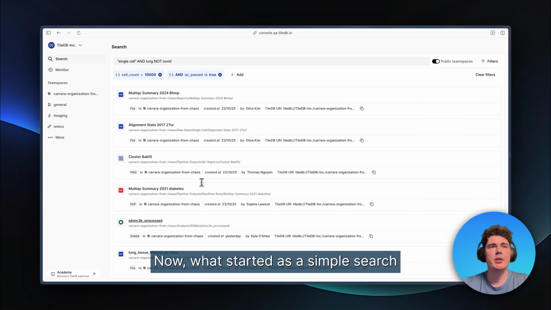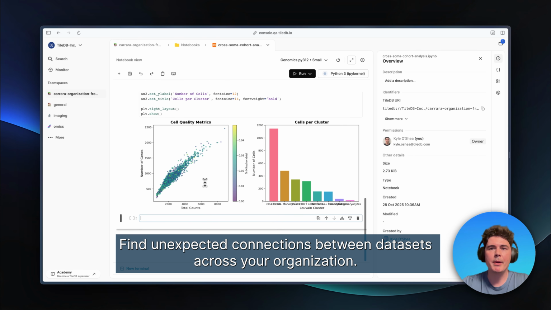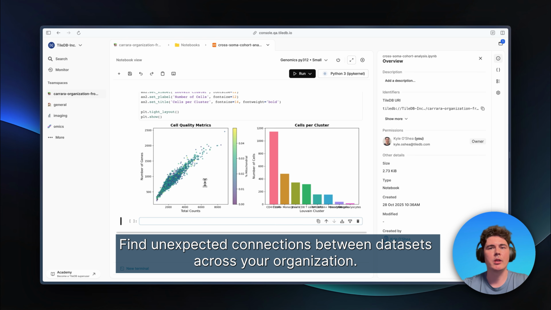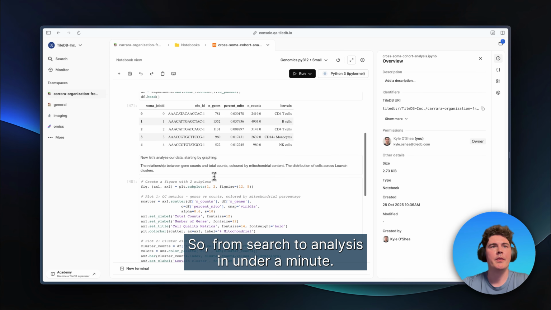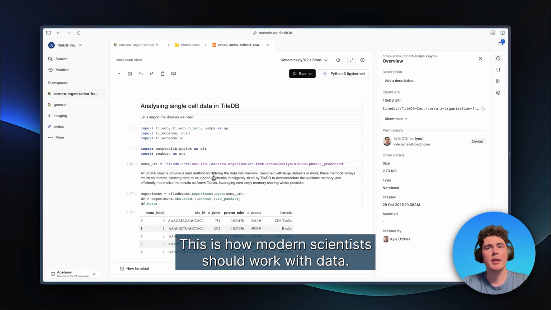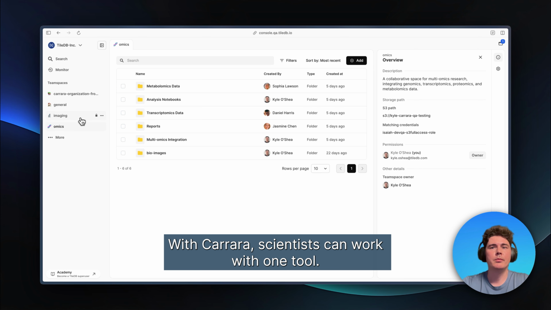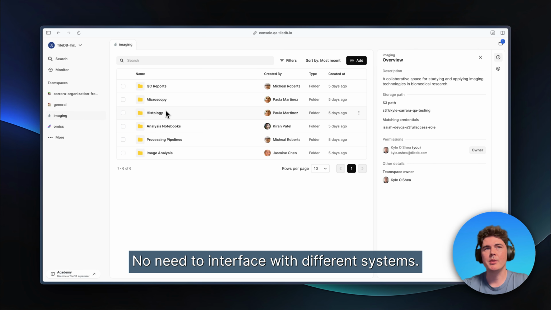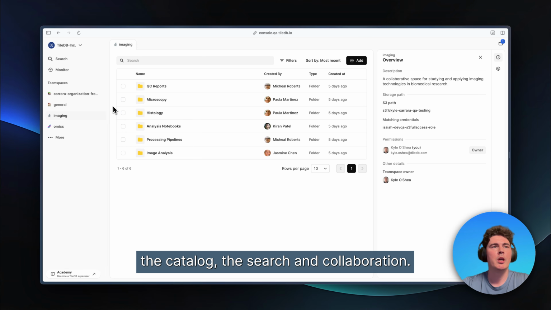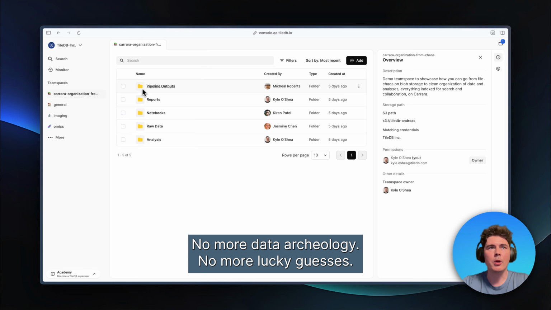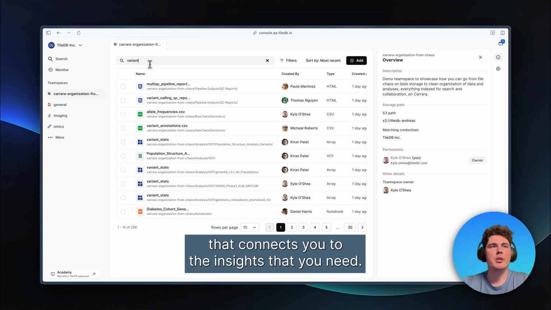Now what started as a simple search becomes a discovery. Find unexpected connections between datasets across your organization. So from search to analysis in under a minute, this is how modern scientists should work with data. With Carrara, scientists can work with one tool, no need to interface with different systems. It's all here: the catalog, the search, and collaboration. No more data archaeology, no more lucky guesses, just fast, intelligent search that connects you to the insights that you need.